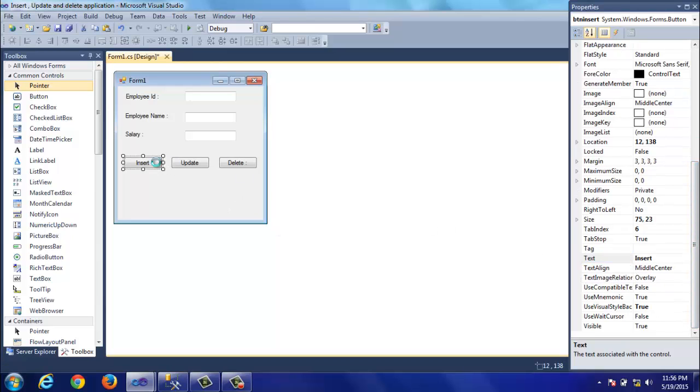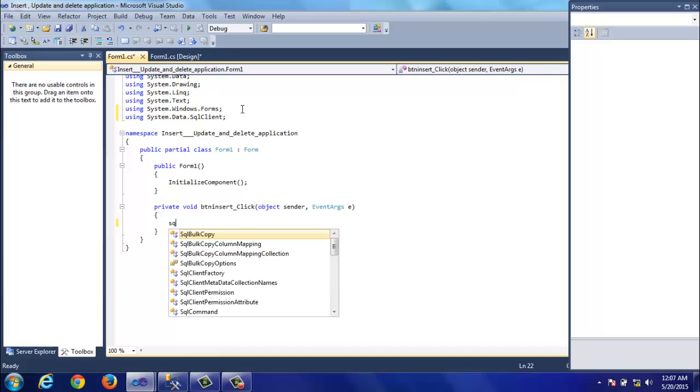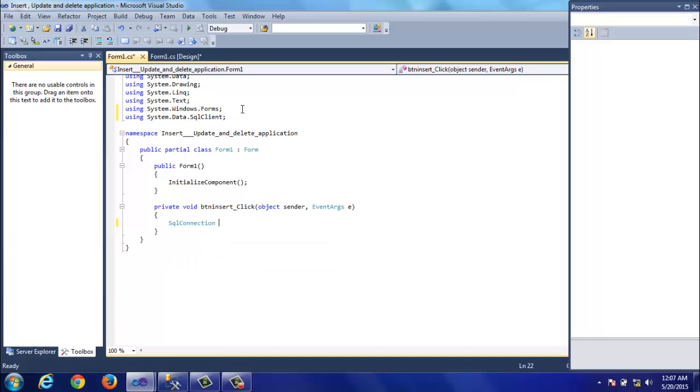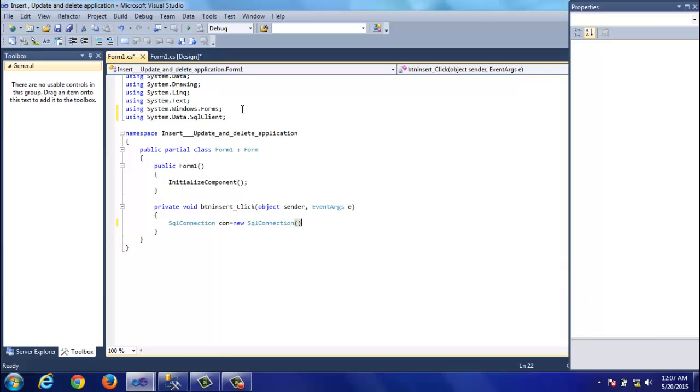Now I'm going to write down the code to insert the data. So we are going to use the namespace using System.Data.SqlClient. This namespace is used to access the SQL Server database. So we have defined this namespace and we are going to make a SQL connection class, SqlConnection con is equal to new SqlConnection. Now pass the connection string.